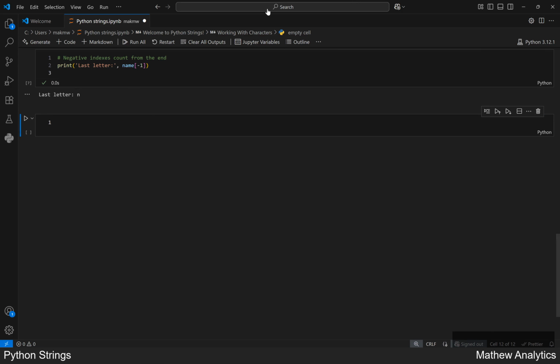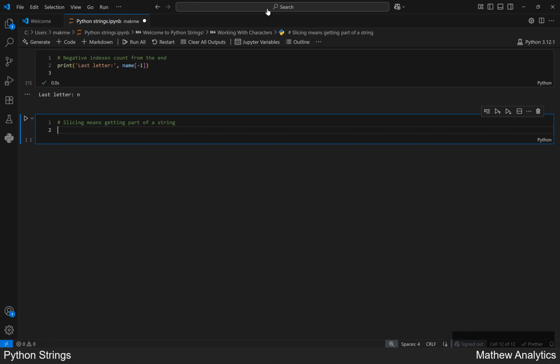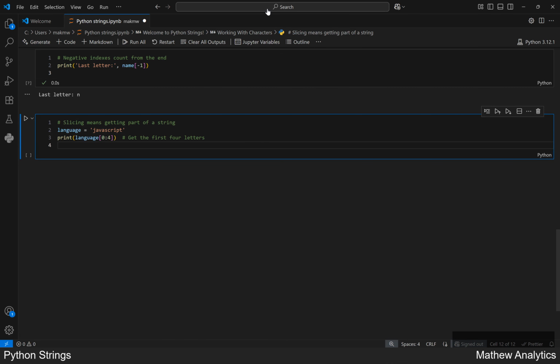Slicing lets us grab a part of a string by giving the start and end positions. We want the word Java out of JavaScript. The number before the colon is where to start, and the one after is where to stop, not including it. Running the cell now. Use slicing to get letters from your name.